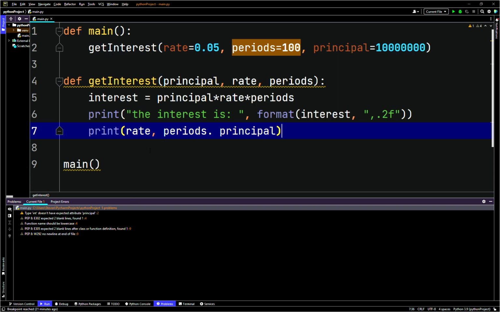What happened there? I can't see what that says. Object has no attribute principal. Did I spell something wrong? Principal. P-R-I-N-C-I-P-A-L. Oh, sorry, I put a period there. My fault.